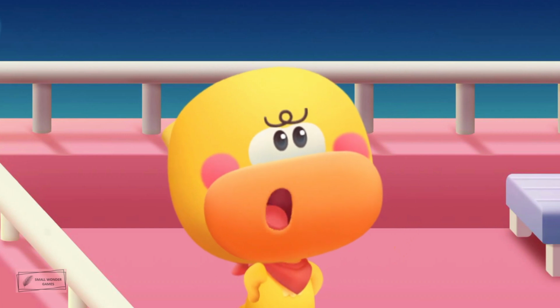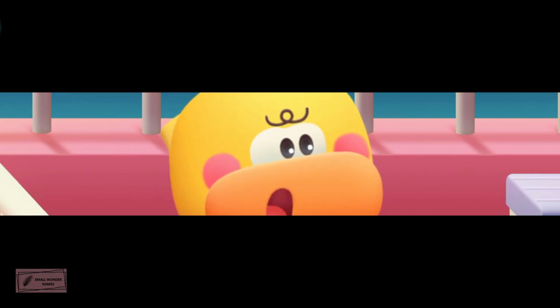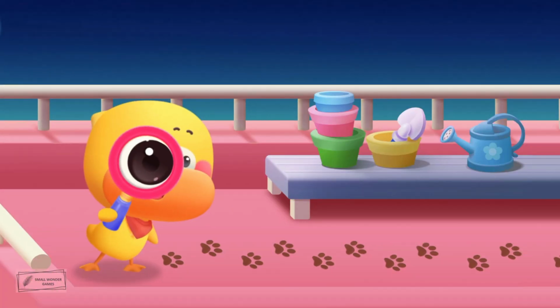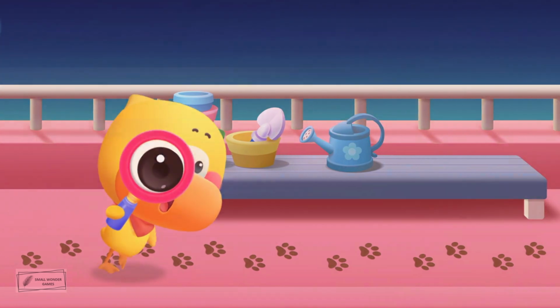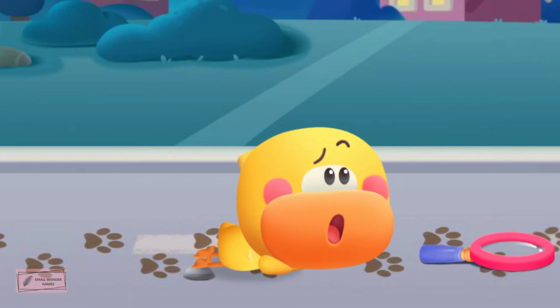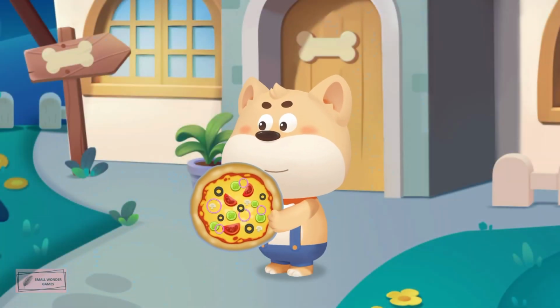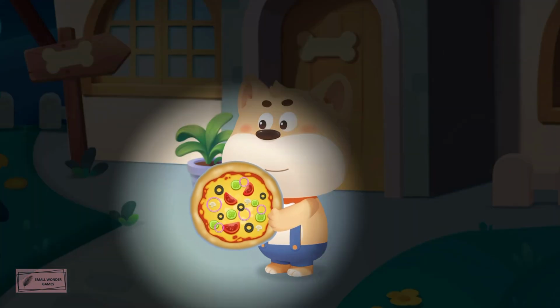I know. These are the footprints of a thief. Someone stole the moon. Hey! Quacky is following the footprints. The puppy is holding a round thing. What is he doing?